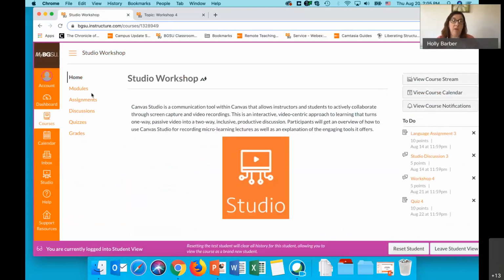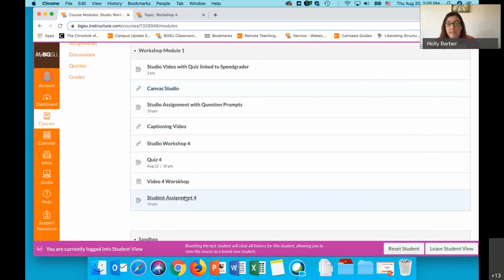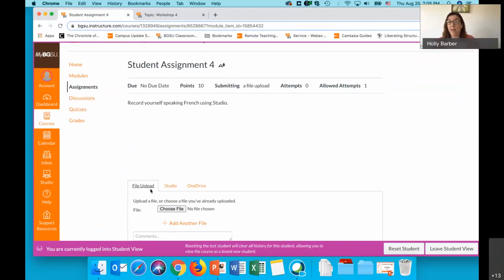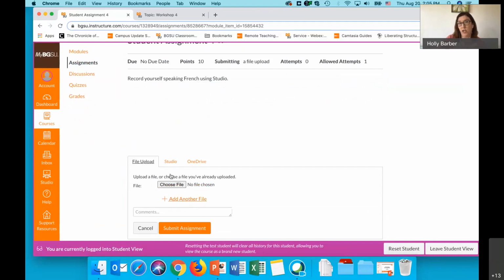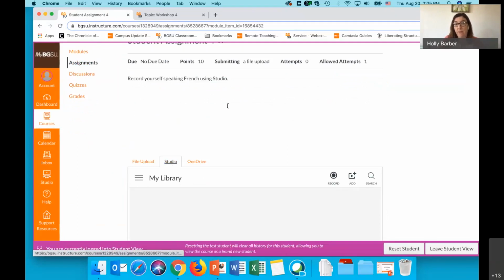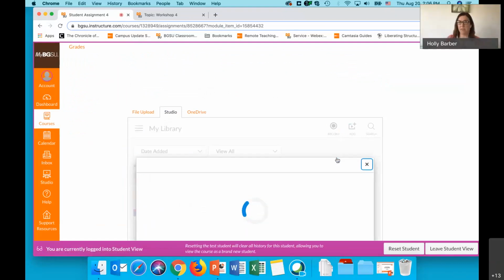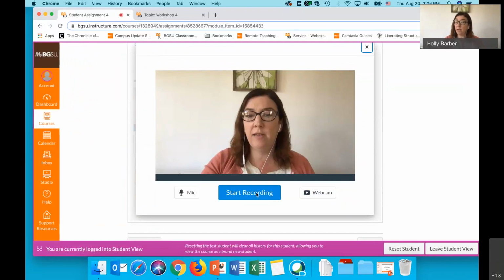So now as a student, I'm going to go into my module. I'm going to locate my assignment. And once as a student, I click submit assignment. I have the option, if I have an MP4 of myself recording, I could choose to upload that, or I can click Studio and I can record, or I could add a video from my computer. So as a student, I could record a screen capture or webcam. I could click webcam because I just want to record myself speaking, and then start recording. And then they could submit the assignment this way.